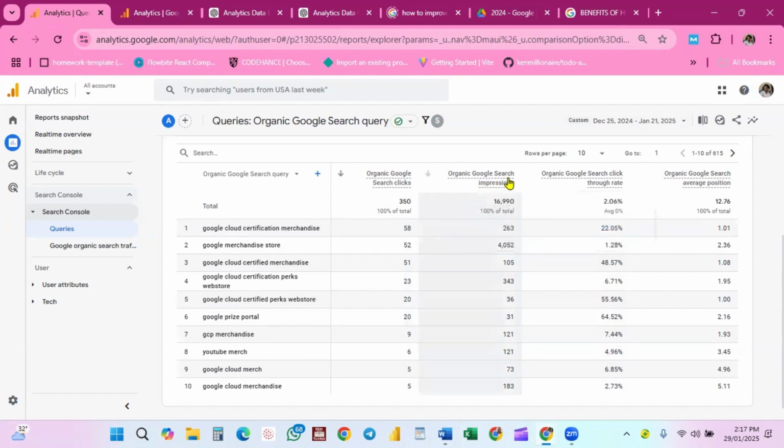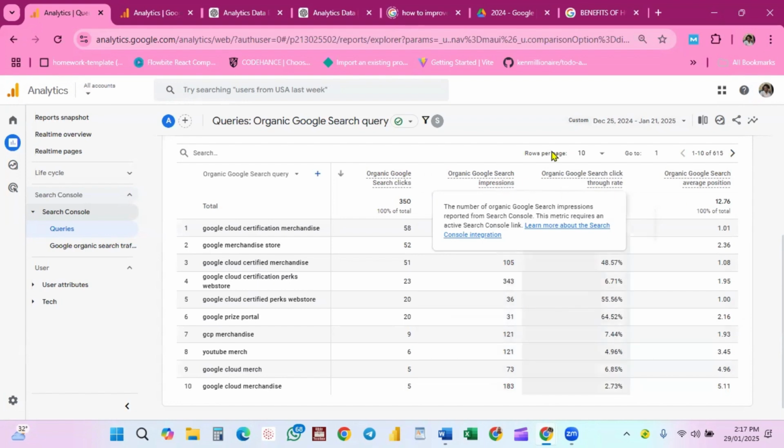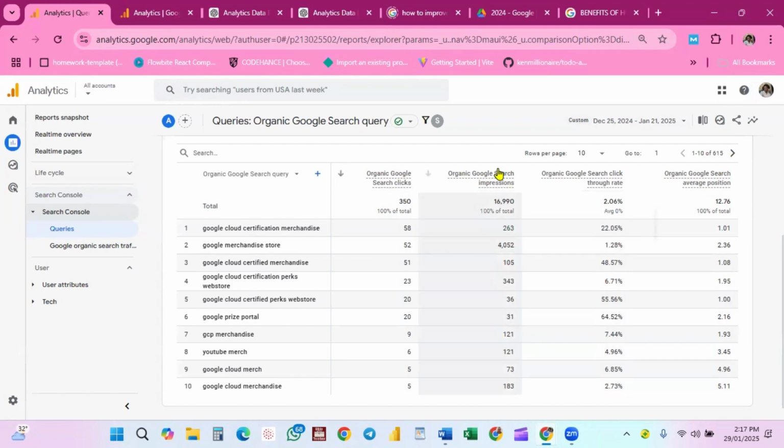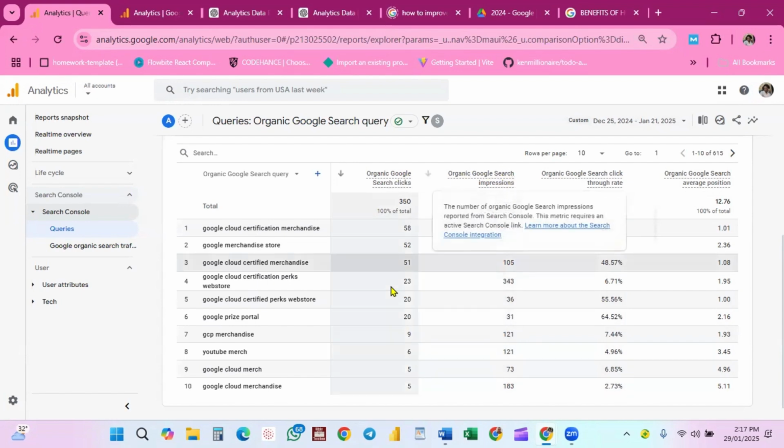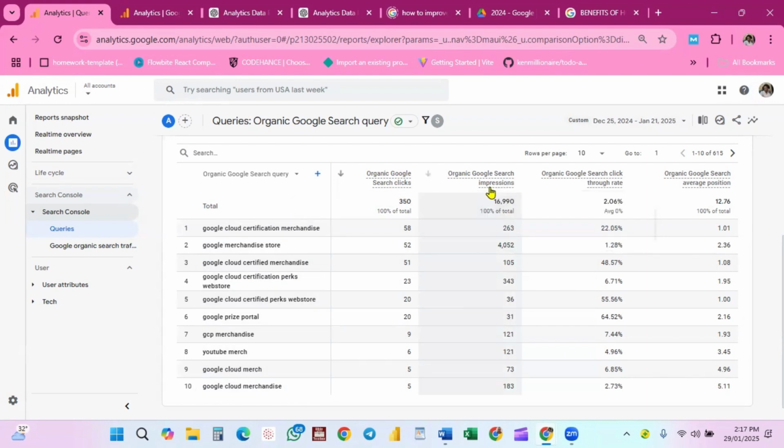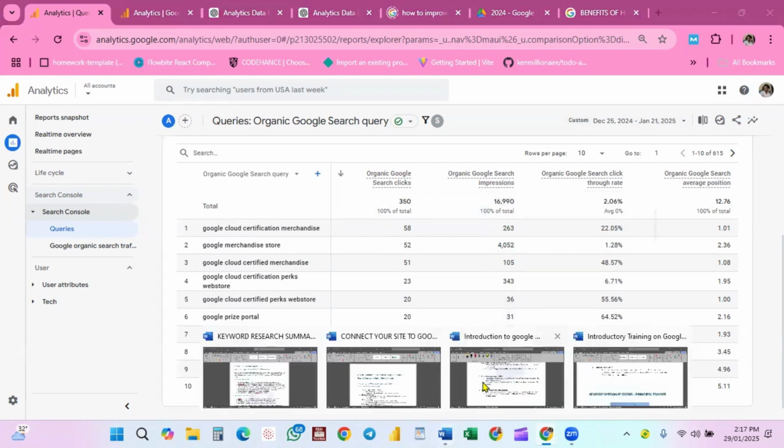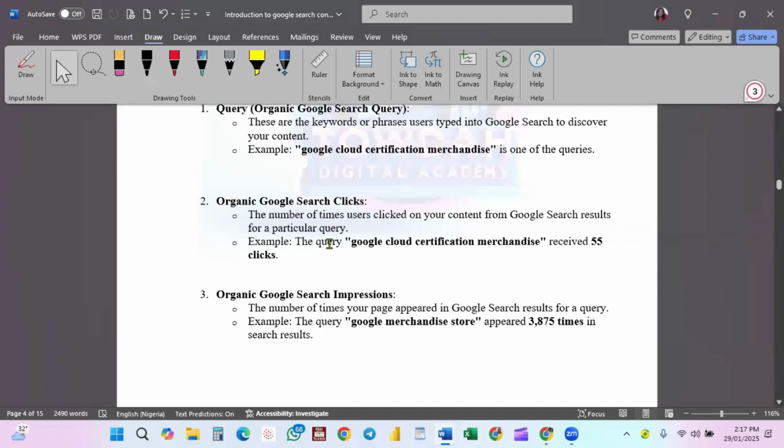Organic Google search impression. This is the number of organic Google search impressions reported from the Search Console. This metric requires an active Search Console link. Yes, you have to link your site, like I said. So we've looked at the clicks. Now the impression is very, very interesting, and the total of all the impressions is 16,990. Let's go back again and see what impressions are about.